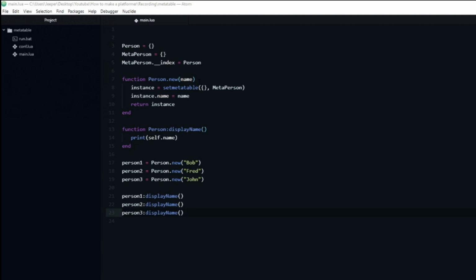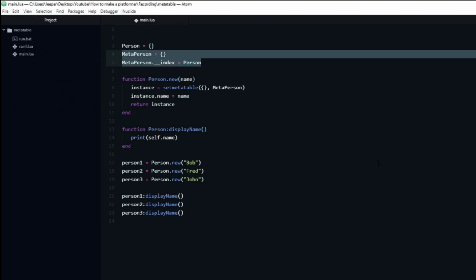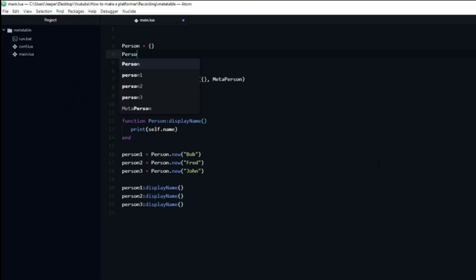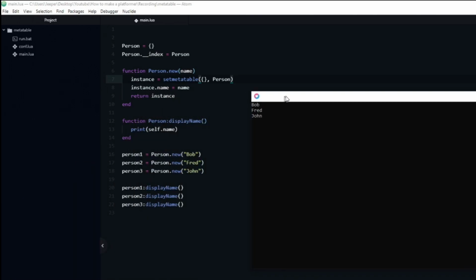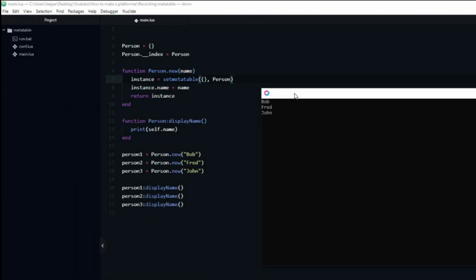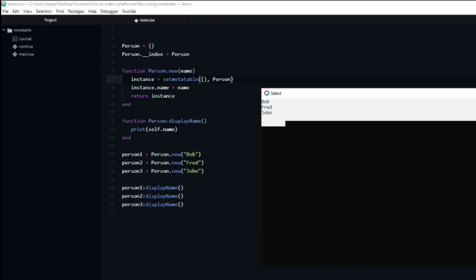There is a way to do this which, in my opinion, is slightly cleaner. We can have the person table be its own metatable with an index pointing towards itself. We do that by removing the meta person and instead setting the index variable of the person to point to itself. Now we can set the metatable of the instance directly to the person table. Both of these methods accomplish the same thing. I just think it's easier to grasp the concept first when the metatable is its own separate table.